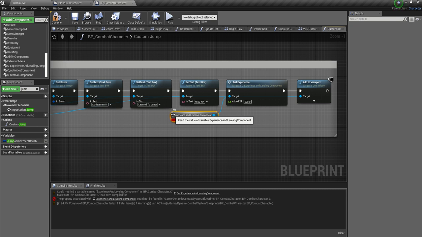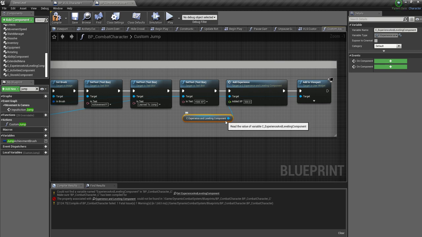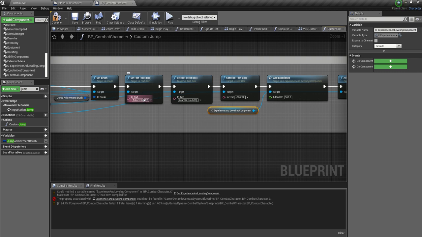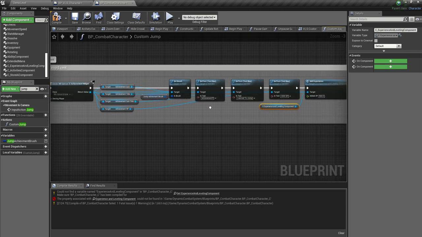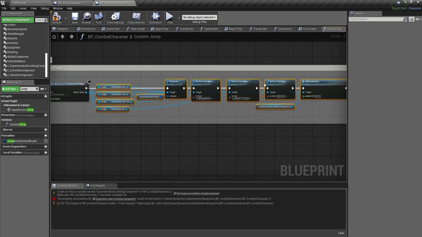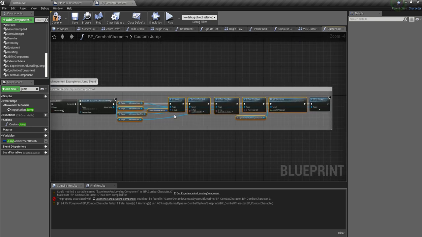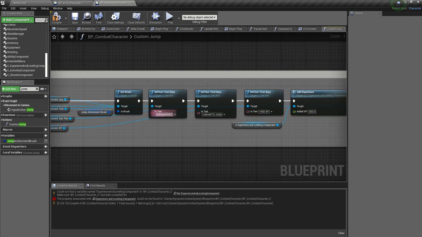Switch this variable with the new variable, experience and leveling component. Connect to target. Since we copy and pasted this over, the text and XP amount is already all set here. And you can actually use this here and just copy and paste it over to another area in your blueprint to create another achievement widget. You may need to make a new variable for it. Compile and save.